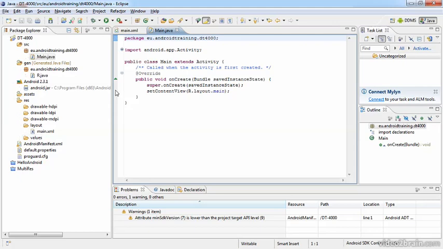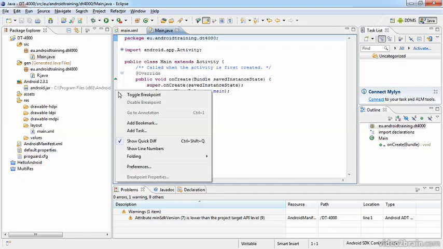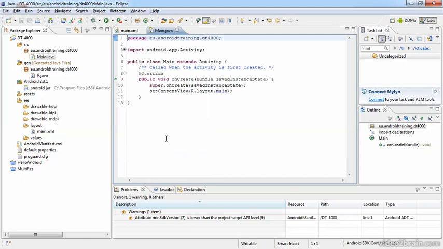Let's first turn on line numbers. I'll right-click on this gray bar, click on Show Line Numbers. And here in line 11, you see that this activity is bound to this layout, or rather to something that seems to have something to do with the layout. And this is the auto-generated class R. Again, I'll open it by double-clicking on it.